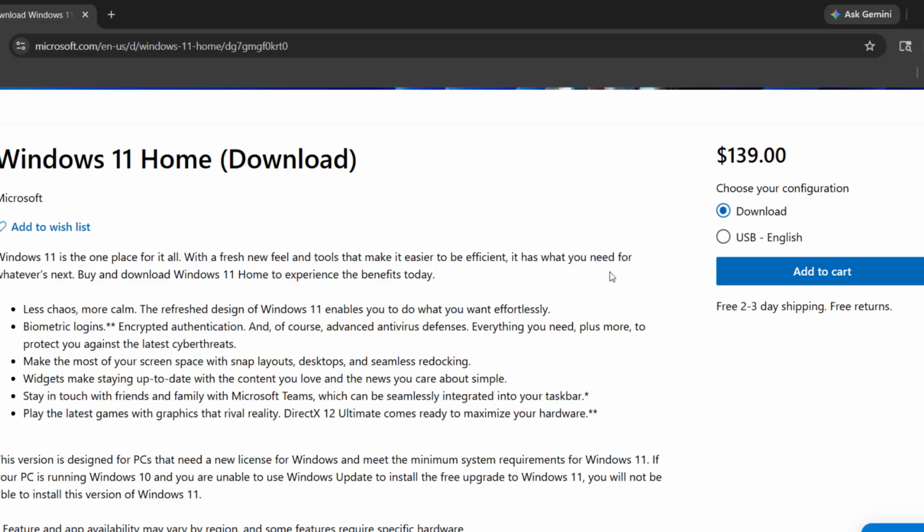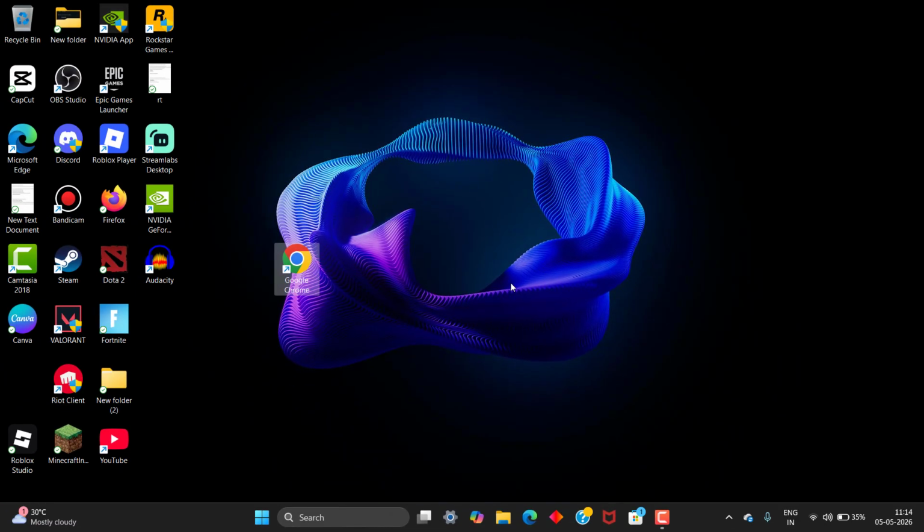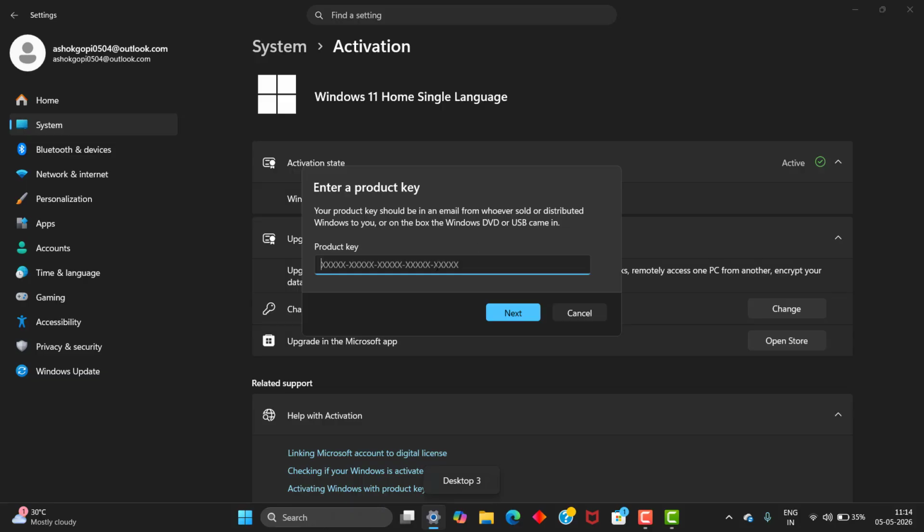You need to buy and download the keys. So for this, on the right side, you have the add to cart option. You need to click it and download it. And after download, come to the settings, and you need to paste the following key in this section. And after that, click next.